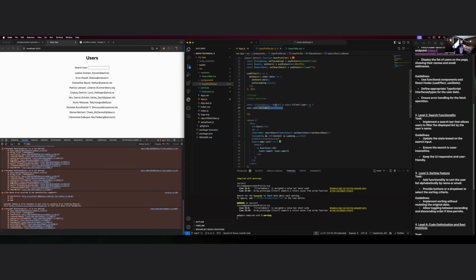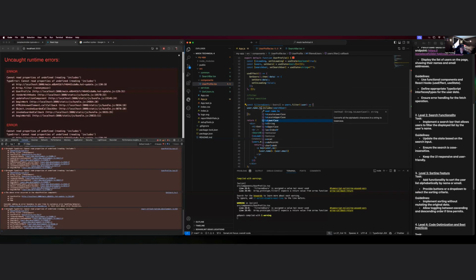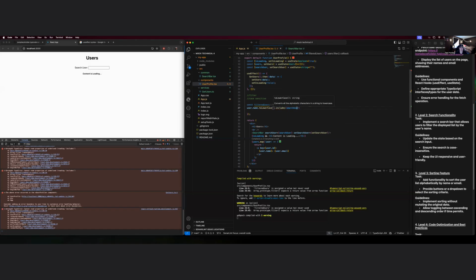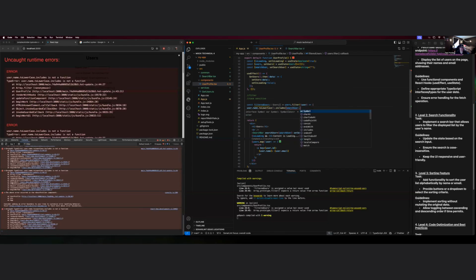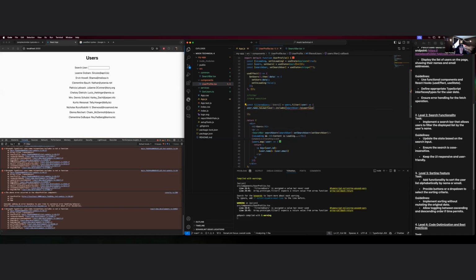Okay, let's also, before we do the includes, let's take care of the case sensitivity. So dot toLowerCase. Okay. And then we also want to make sure that the return data is in the same format. So toLowerCase for that one as well. Okay. So what's going on here? Expects a return value from an arrow function.